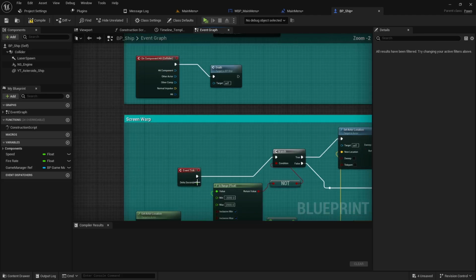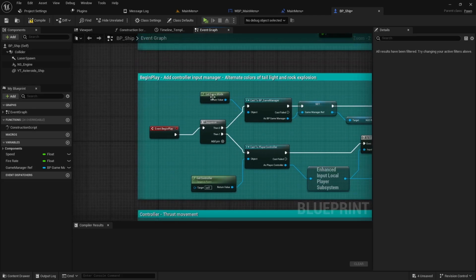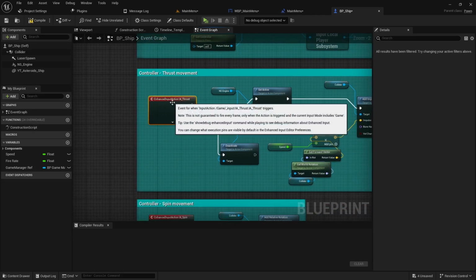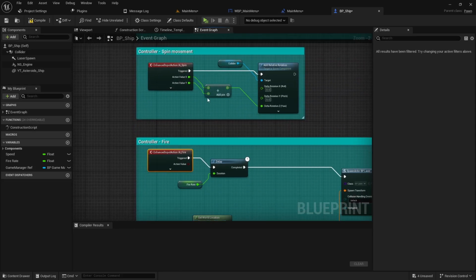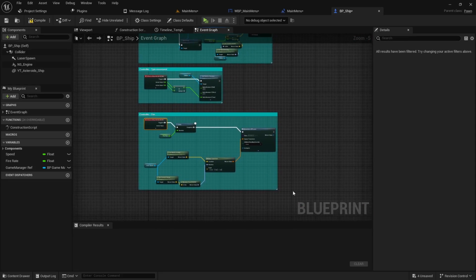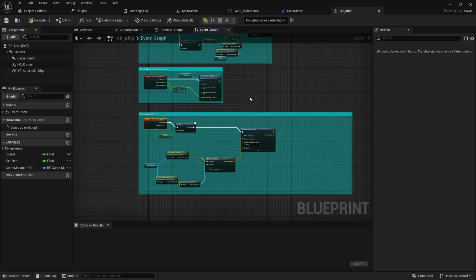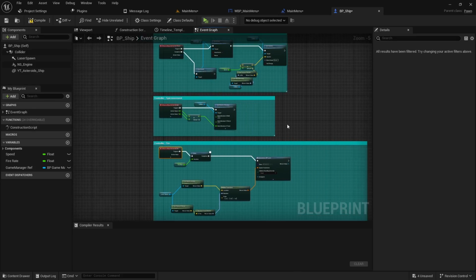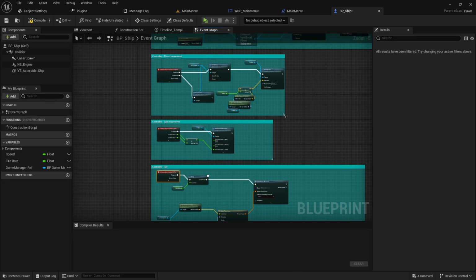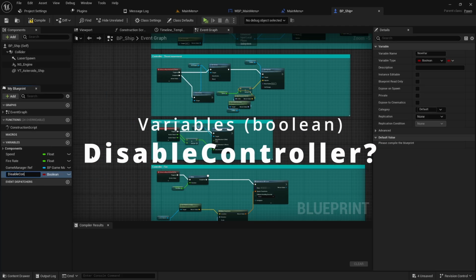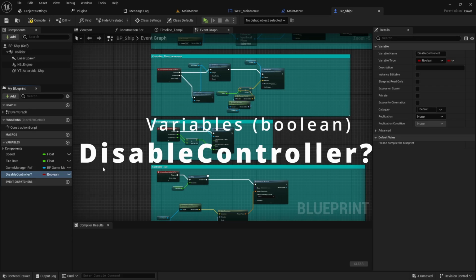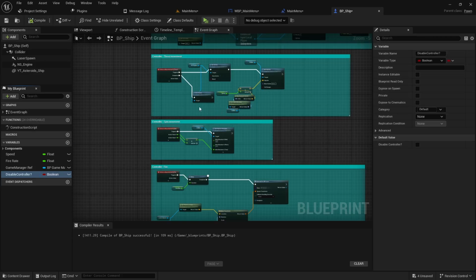Now we need to deal with the controller inputs. So there's tick, there's begin play. There's a controller input for thrust, there's spin, and there's fire. So we need a way to deal with that. So let's give ourselves a little bit of room. I think the easiest way is just to use a Boolean check, right? So let's add a variable, disable controller question mark. I think that'll be good.